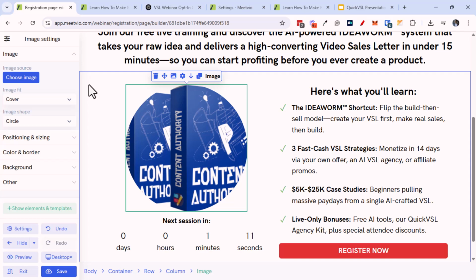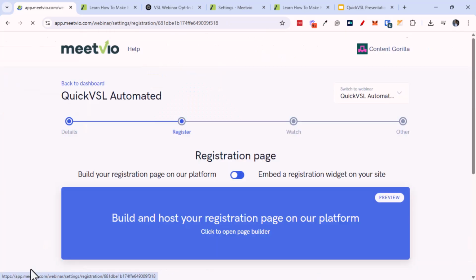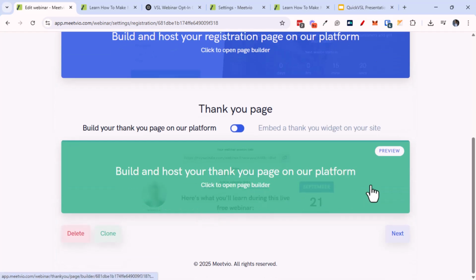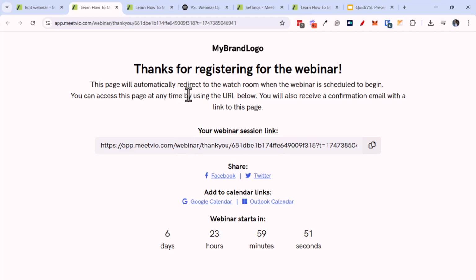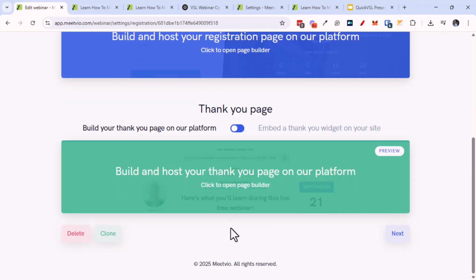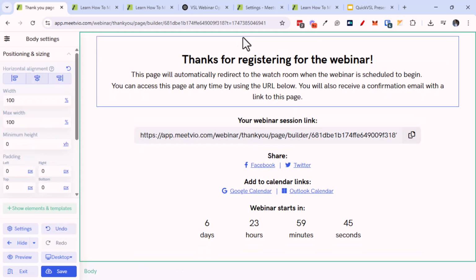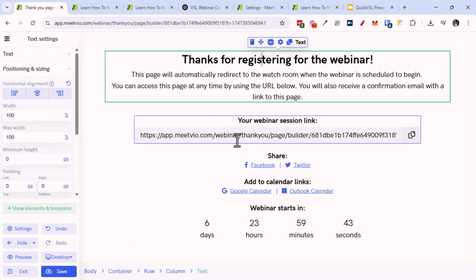Of course, it's not like GoHighLevel or ClickFunnels, but you don't really need that at this point when you're doing this. Then you also have your thank you page that you can change as well. And just to show you, this is what it looks like right now. Okay, so I'm going to go ahead and change this too. So I'm going to delete this. Thank you for registering, blah, blah, blah, your webinar link.